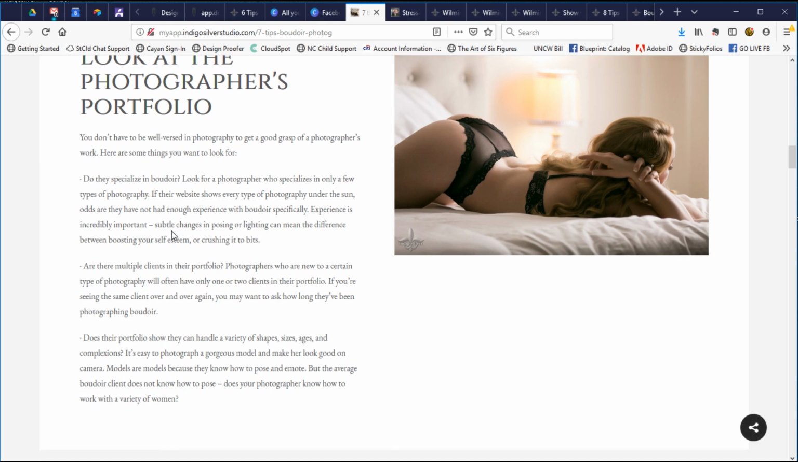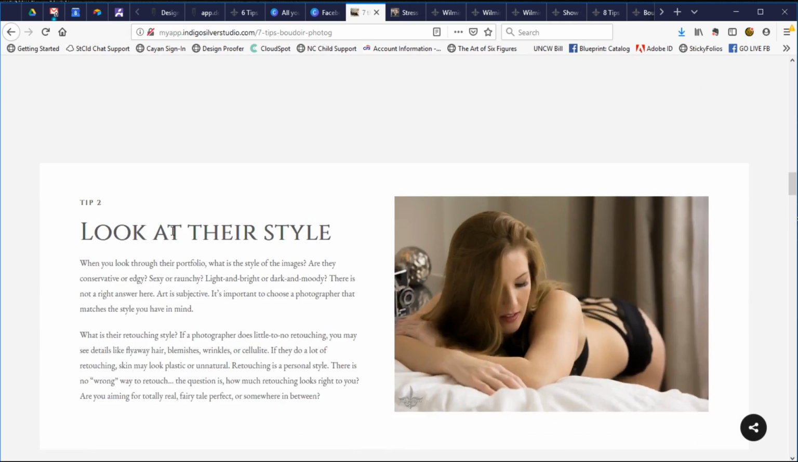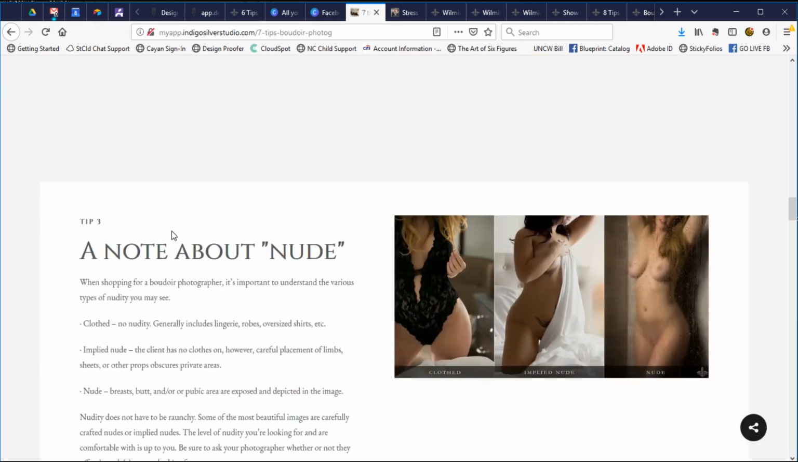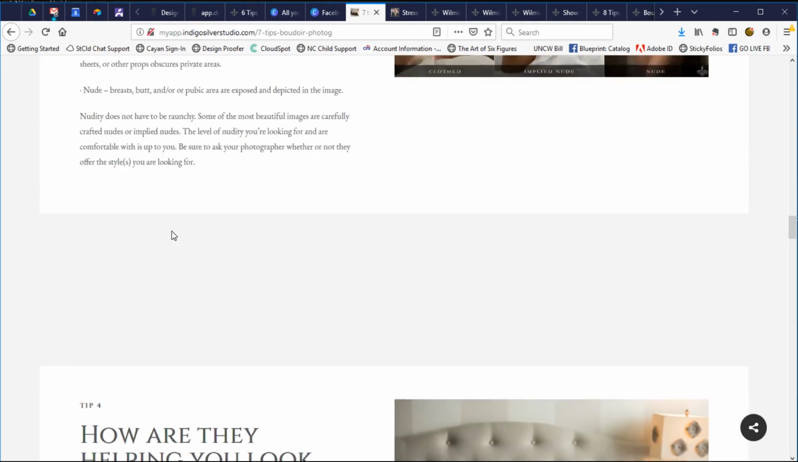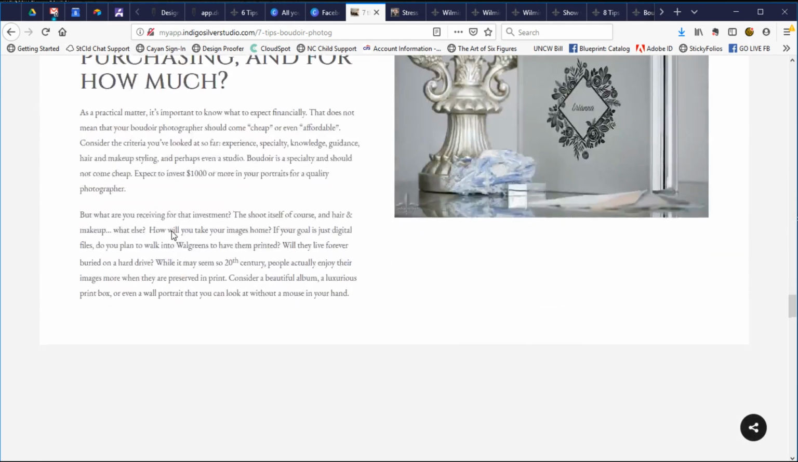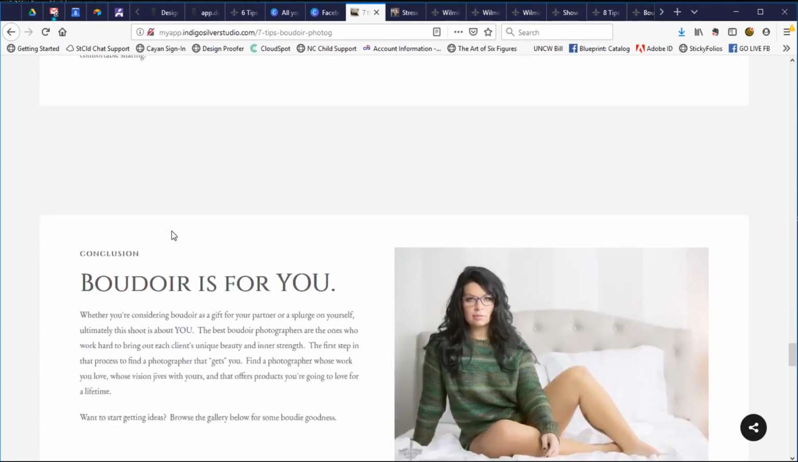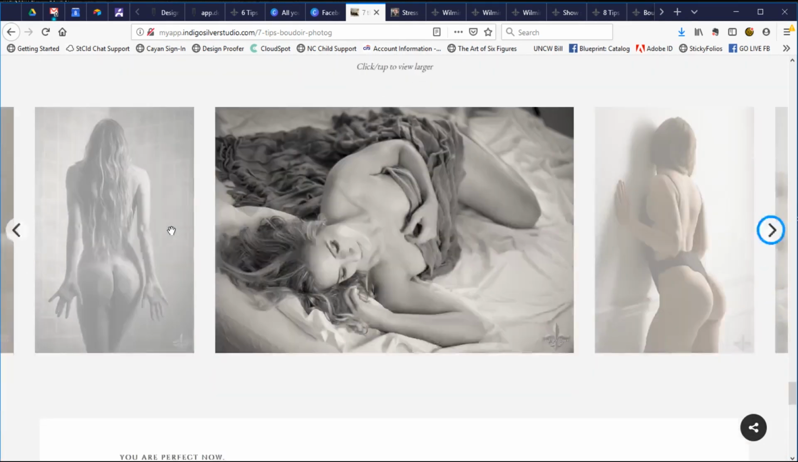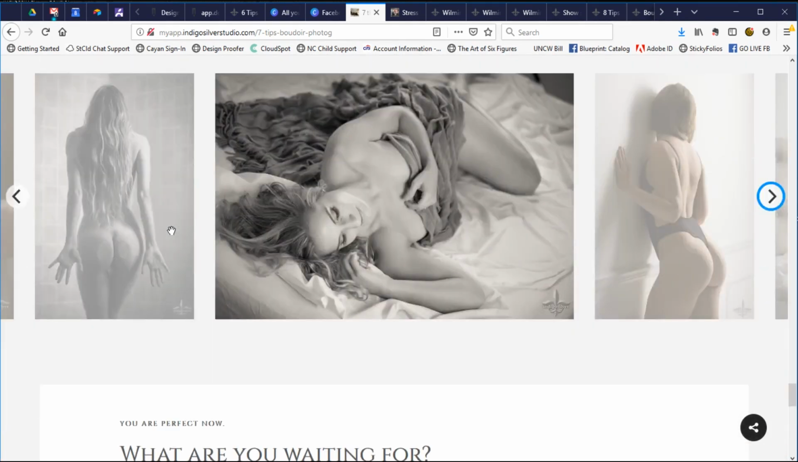So as you scroll down, you see all these tips that Lori has created for educating people on what to look for before booking a boudoir photographer. Down here at the very bottom, there is a call to action, and we give a discount because we want people to share this mobile app with friends.